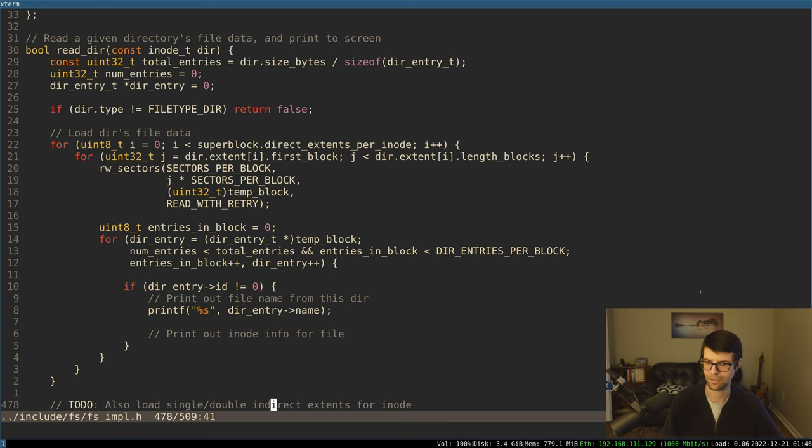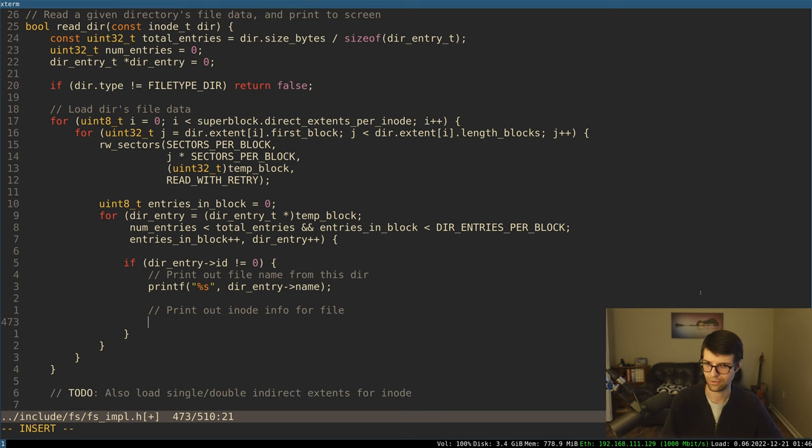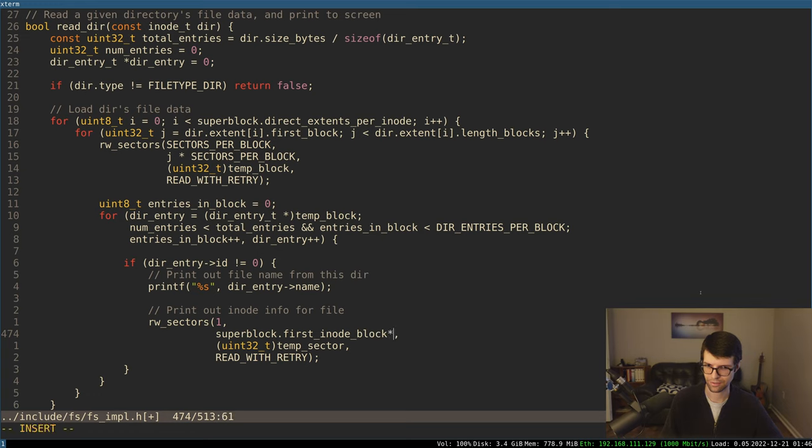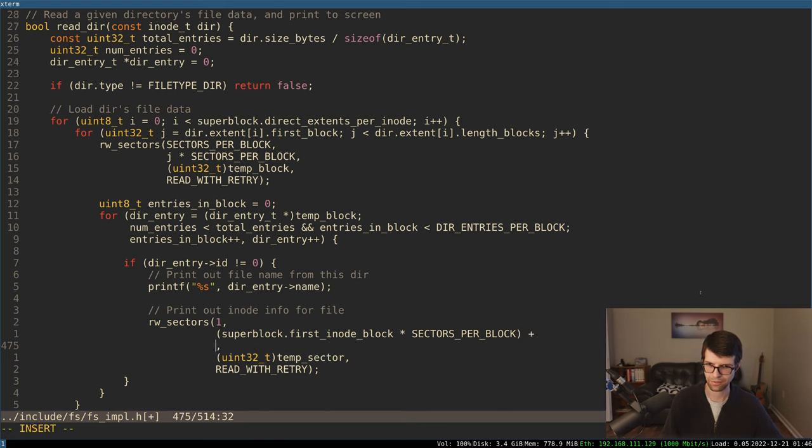So print out the inode info for the file. We have to load the inode. We have to load that in. Read-write sectors again. We'll just do one sector this time, and we'll read into temp sector. We'll do that. So what sector do we want to load? We're loading the inode, so we need to start at the first inode block, times sectors per block to get the right one. I could make this a constant, probably, instead of typing it everywhere. And we need to offset within the inode blocks according to the inode, which is going to be the ID.